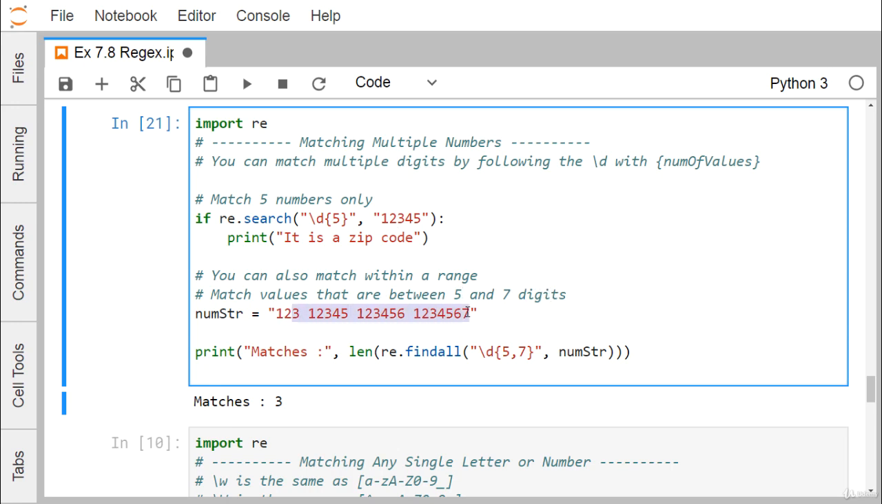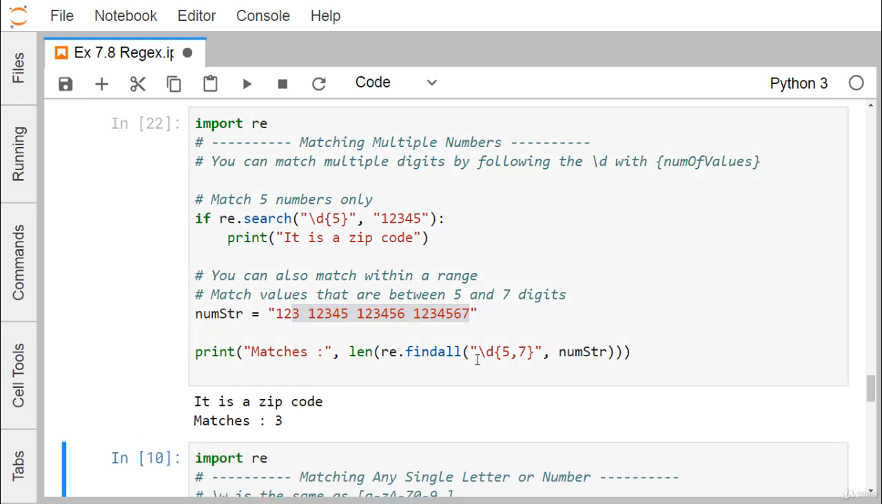Here we have the main string. Now we can go for findall with \d, that is any digit, and the range will be 5 to 7. As a result, here we have these 5 digits. Now let me go for the match. In between 5 and 7, that means 5, 6, 7, 3 lengths are feasible, so that's why I'm getting a match of 3.